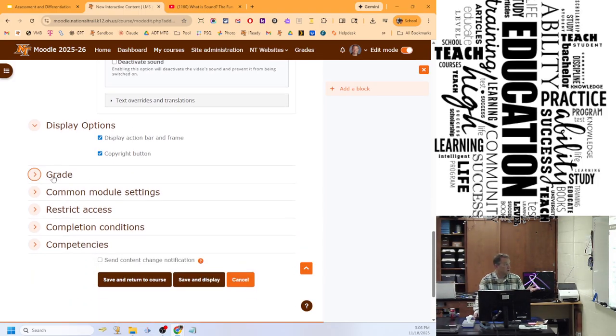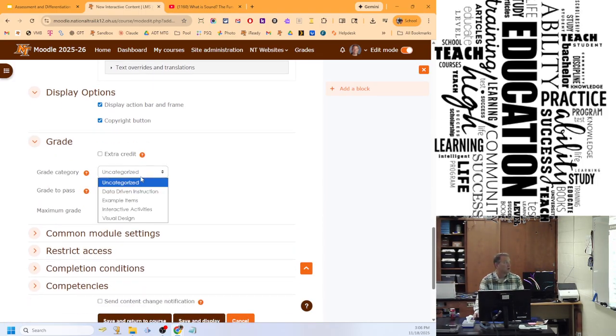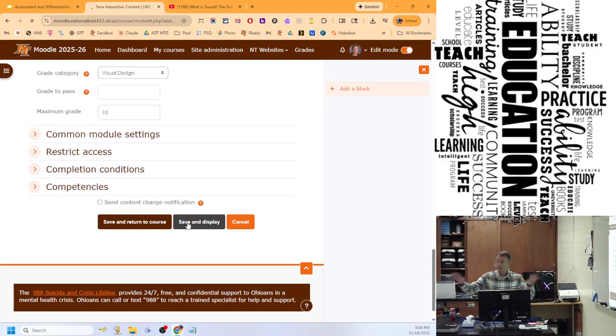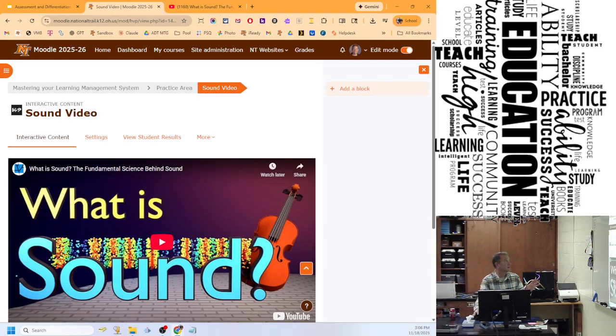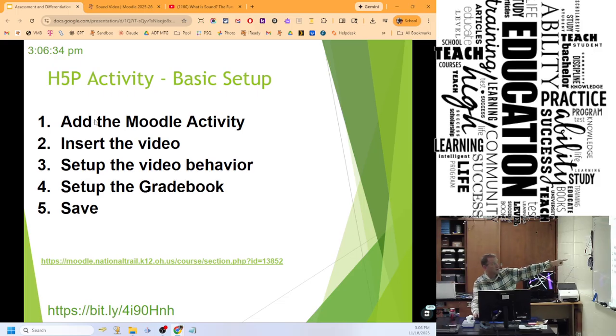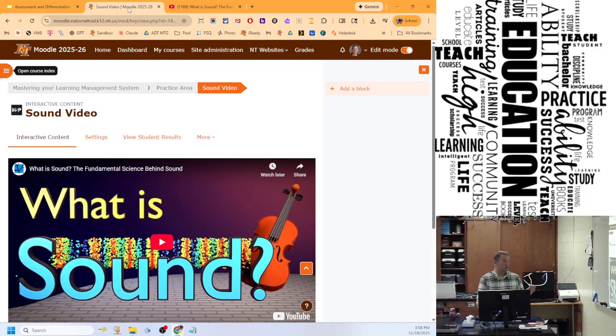And then the last thing I'm going to do is decide how much it is worth. Maybe I'm going to put it in the visual design, and I'm going to say what the grade's worth, and then I save and display because I have it all set up. That's the initial start. I do that first. I add the activity, I insert the video, I set up the behavior, do the gradebook and save, and then I'm back here, and now I can decide how the special things that I want to add in there. So to do that, I go back to settings.